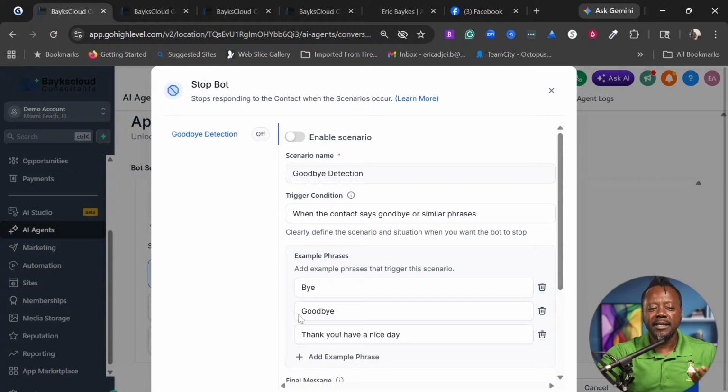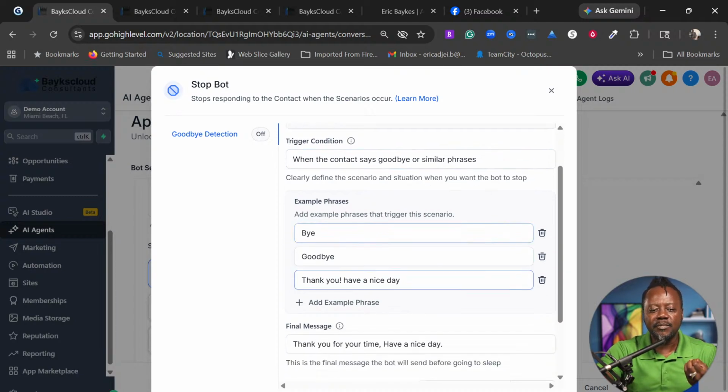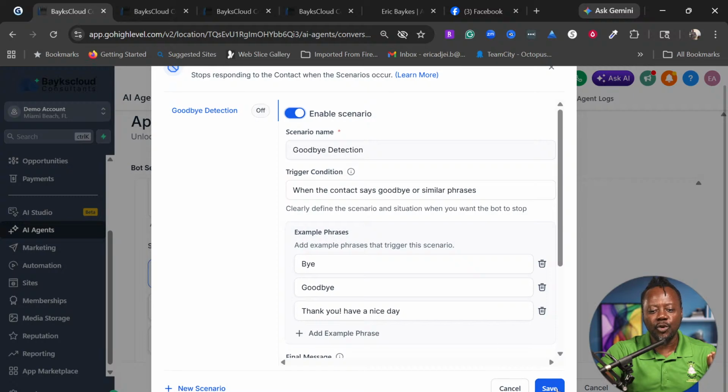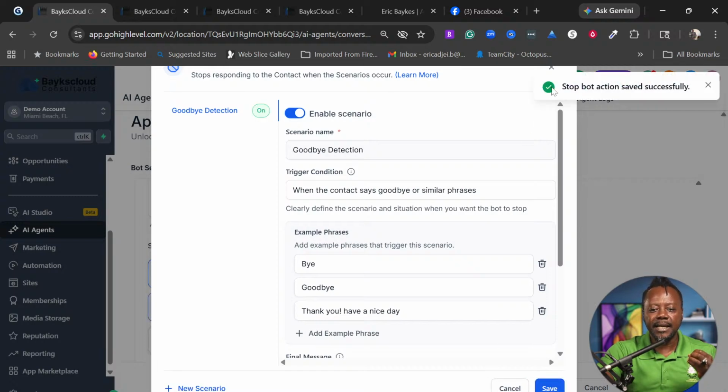And you want to stop the bot. Even though we have all this laid out in the additional information, you also want to create this just in case you want to tag them. So here, goodbye detection. If somebody says goodbye, what are you going to say when the contact says goodbye or similar phrases? You also say goodbye, thank you, have a nice day. You can add more if you want, and the same setup, right? Just like we did before. So I would say we want to enable this, and let's go to the next one.